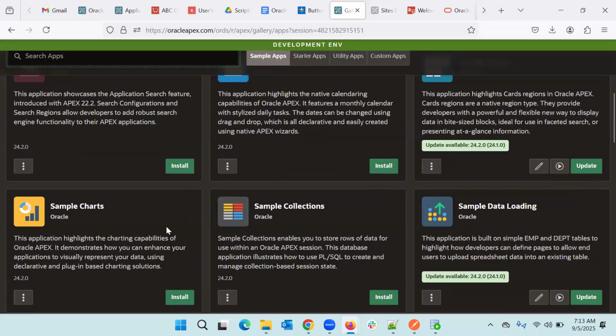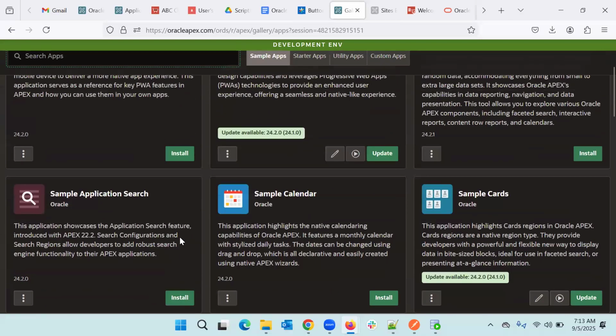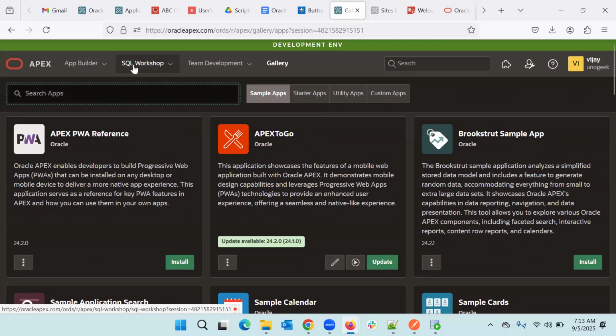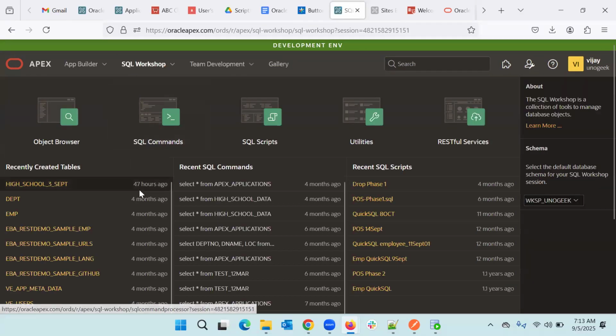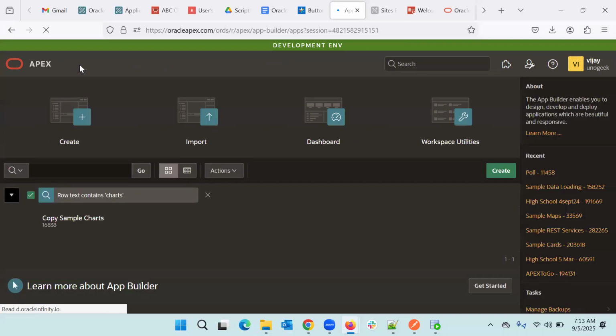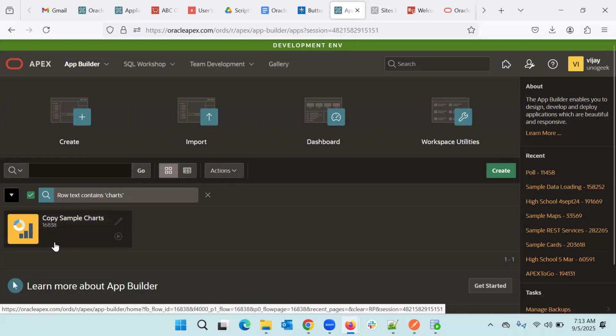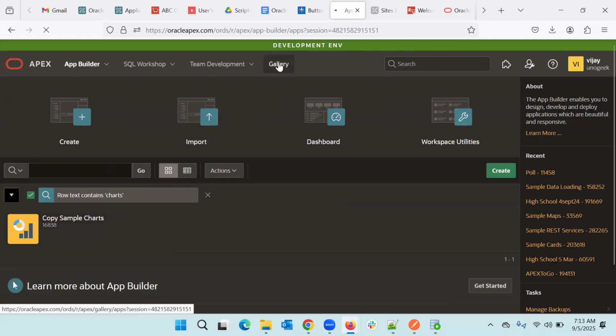So if you see, again the install button came. Now we can go to the SQL Workshop. See, there is no table created. The last table is from 47 hours ago. Come to the App Builder. See, only one application is there. Correct? So this is how we can install and deinstall.